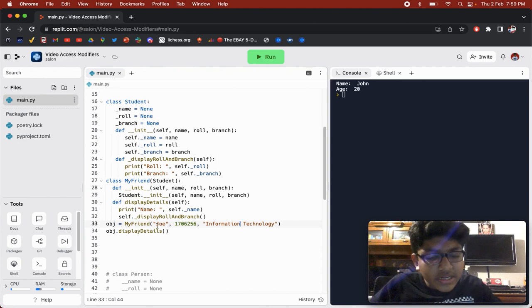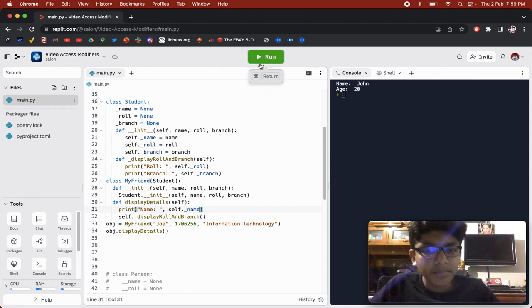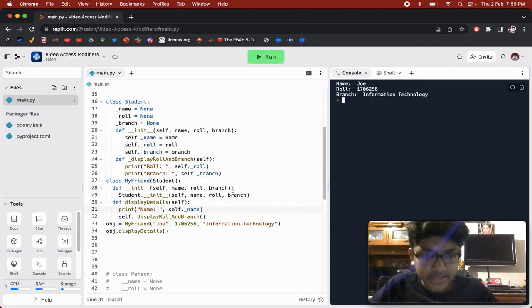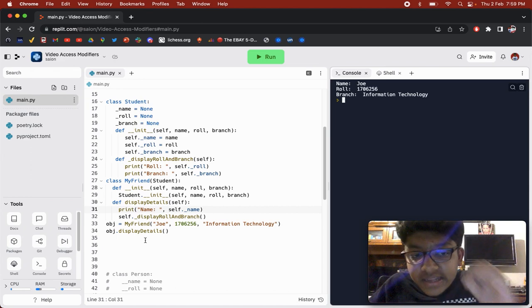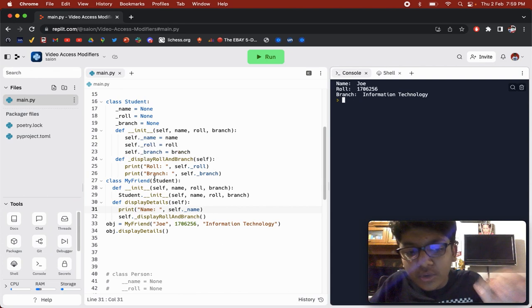So when we call display details, it is a public method, so obviously we are able to call it, and it is showing the name, and it is showing the roll number and the branch. So it will show the three things. Note that we can't directly access the name, role, branch, and display role and branch outside.